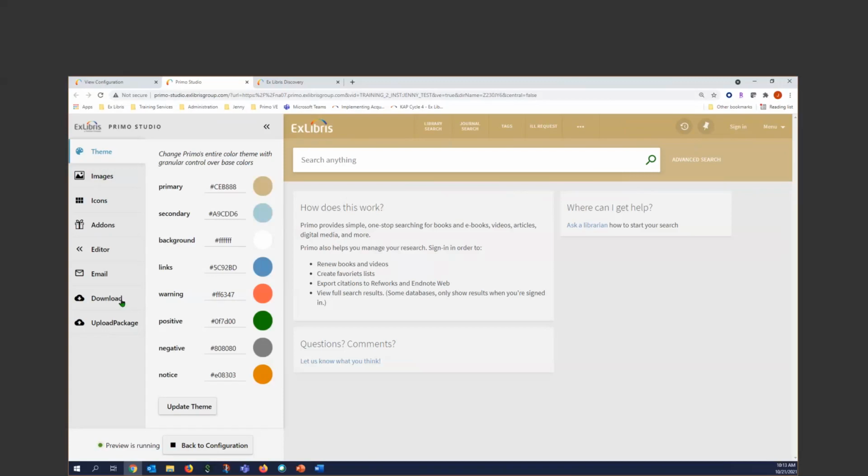So we're going to go through these menus over here. Our very first one here is theme. And so what are we looking at? We're looking at color changes. What's your primary color? What's your secondary color? Background color? Links, warning, you'll see. And these are hex codes, hexadecimal codes here.